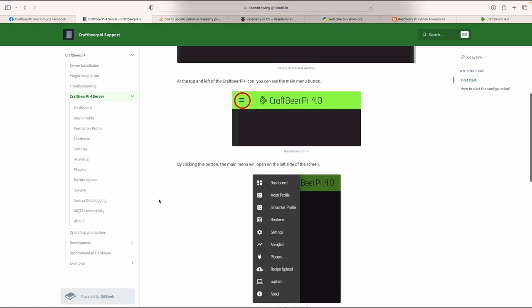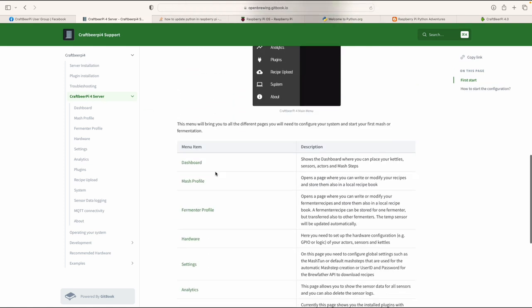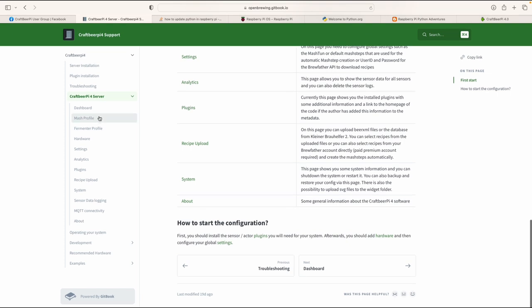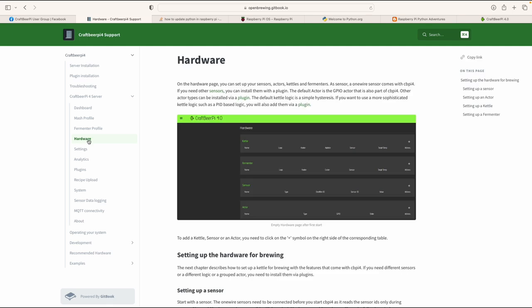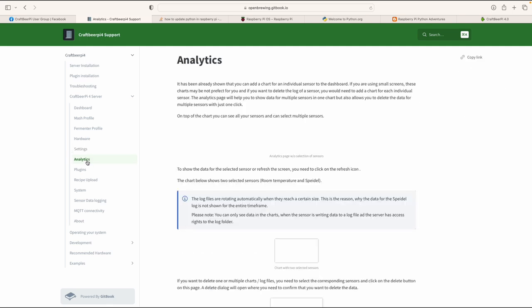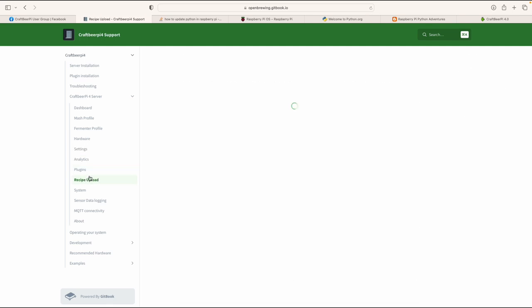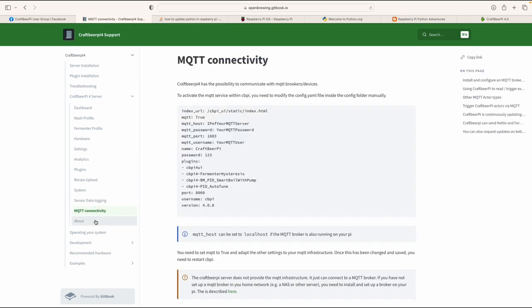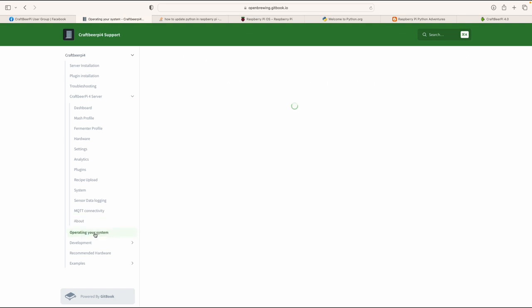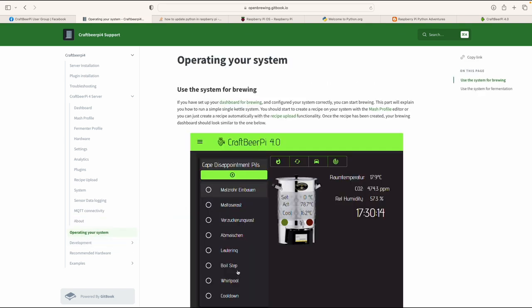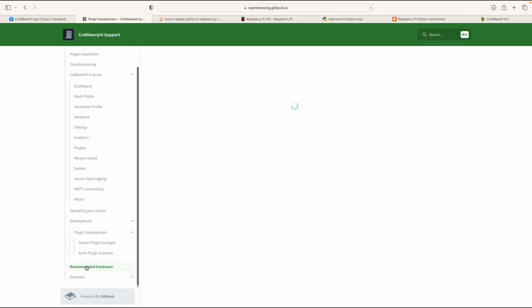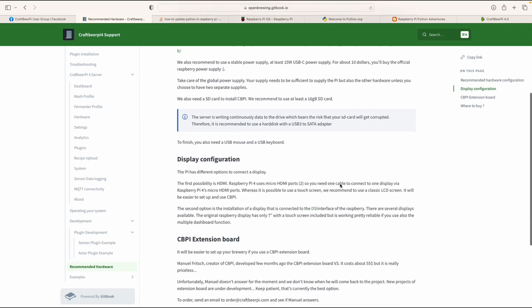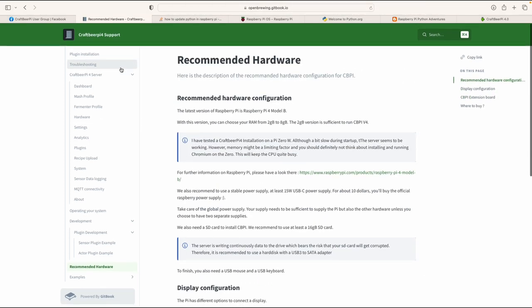This teaches you about the CraftbeerPi 4 server. It'll tell you how to set everything up: the dashboard, the mash profile, fermenters, hardware, how to get it all in. I'll take you through that as well. Recipe uploads, data, yada yada, how to operate. You can set up all your different various steps. But yeah, check out this anyway. And it's got the recommended hardware and stuff. It's an excellent guide, and that's what I followed through.